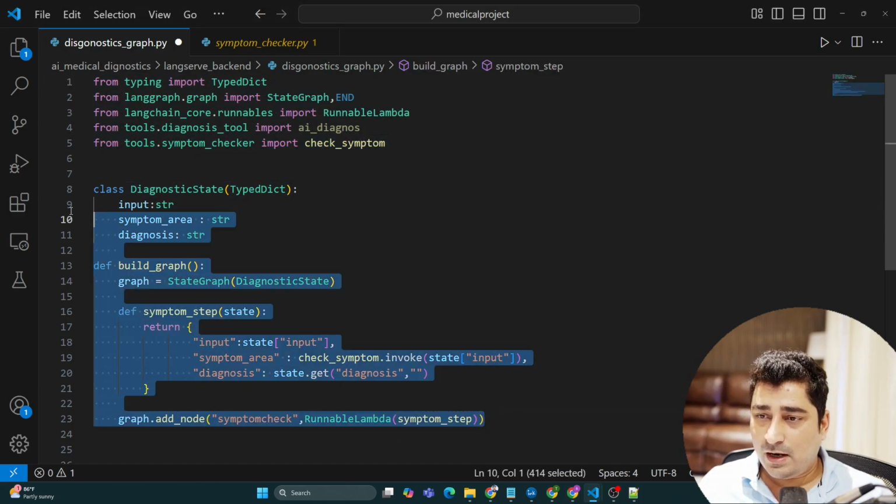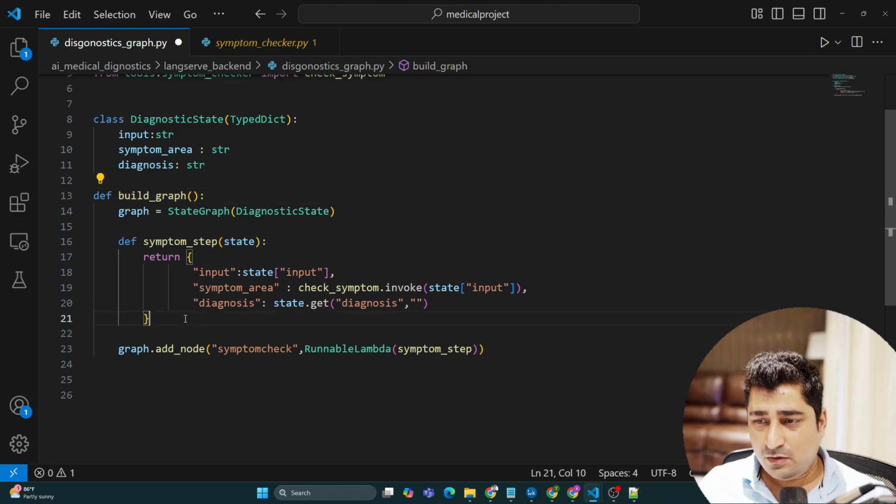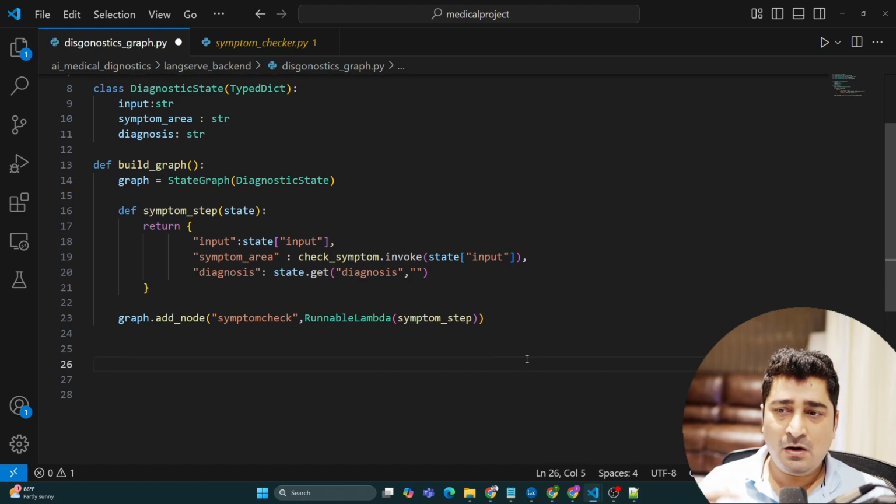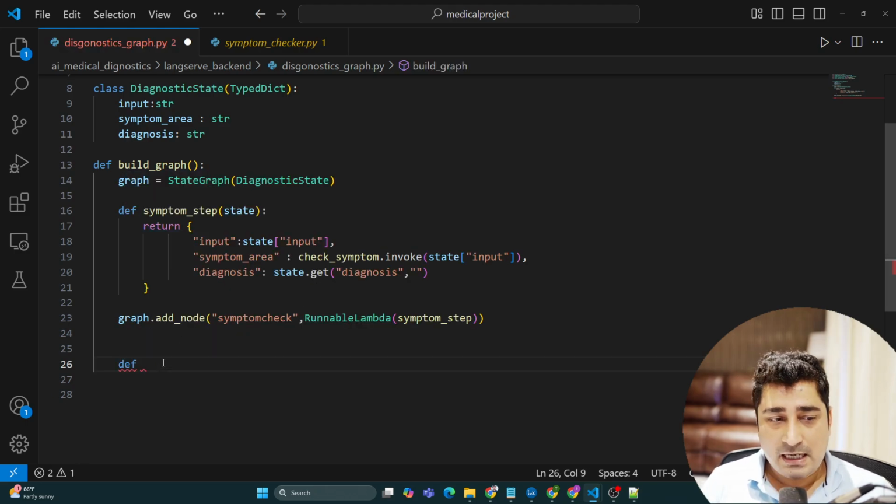So hope one node we are able to create, right? One single node which will be able to do a symptom check. Now we have to create another node, bind it with some other function, and call a tool inside it. So here I'll create a diagnosis function and bind it with the diagnosis node. Likewise, you can create hundreds of nodes and bind them with any number of tools that you want. That's completely up to you.